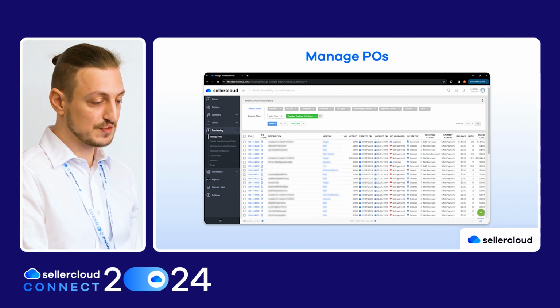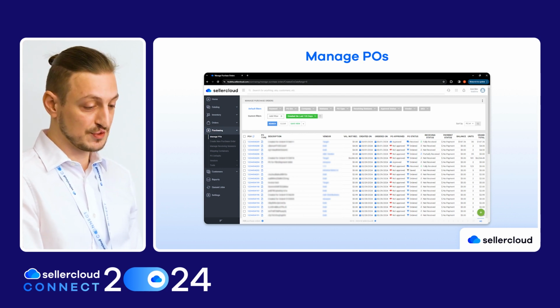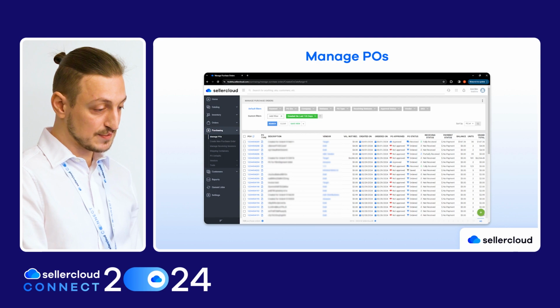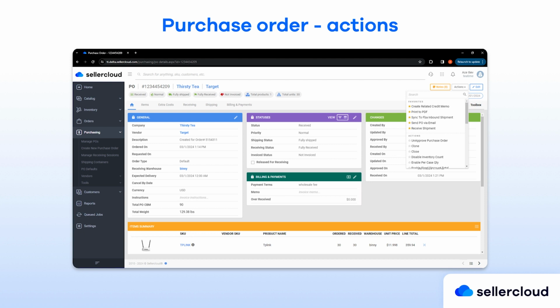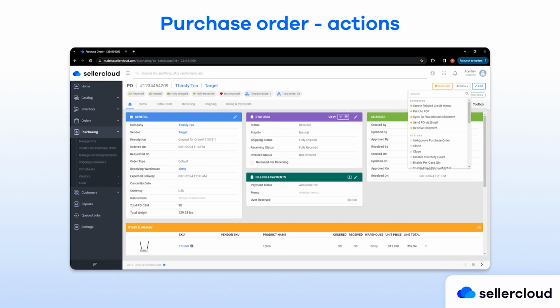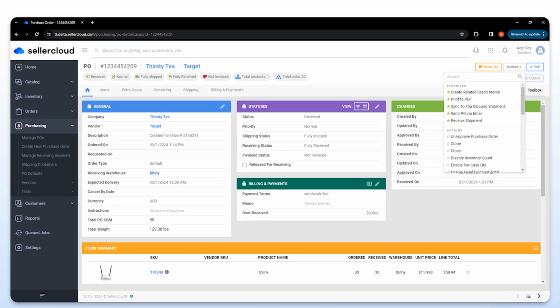This is Sellercloud's solution for managing your purchasing needs, connecting to your vendors, reconciling vendor invoices, managing vendor payments. We start with the manage page for manage POs. This is where you can find all of your purchase orders and credit memos. Opening a PO shows you more details about the PO. Again, you have more tabs accessible through the toolbox, such as receiving, adding extra costs, looking at the billing and payments. And the action menu allows you to receive, split, cancel the PO, email it to the vendor.